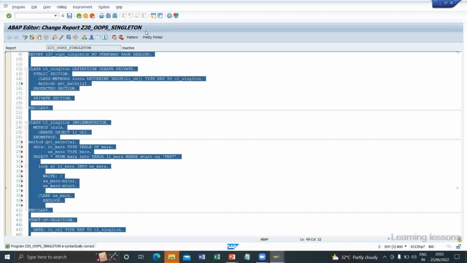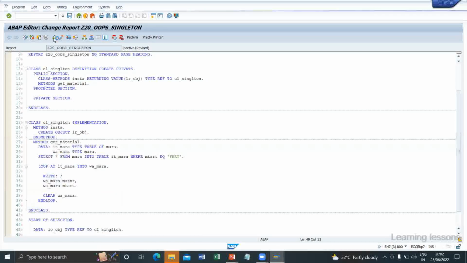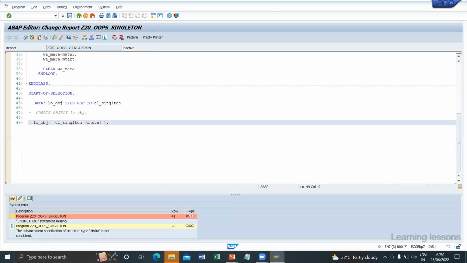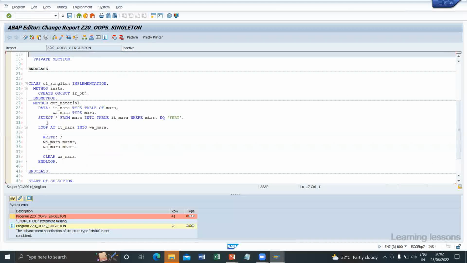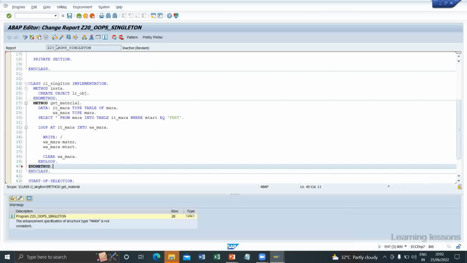Look, we also implemented one class and method. Now this method we can access through this object. The END METHOD is missing. Where is it missing? Here it is missing. Error.